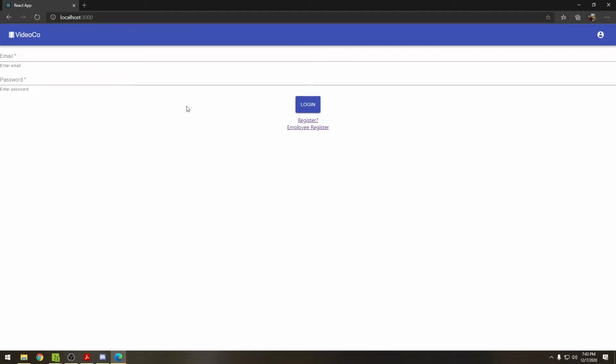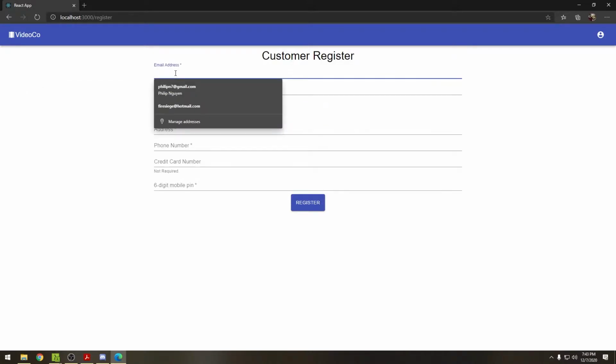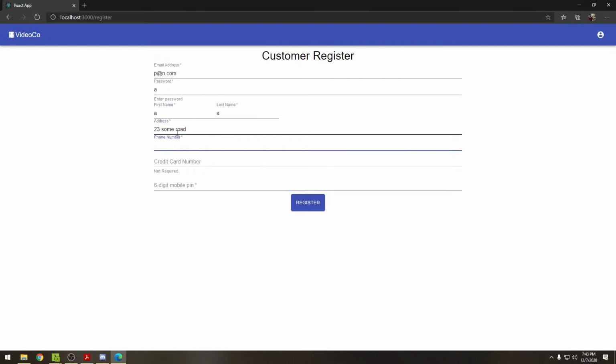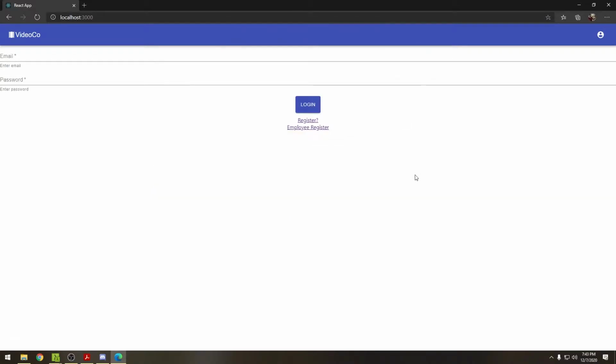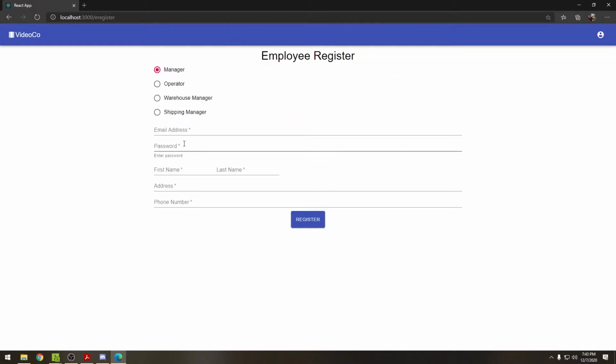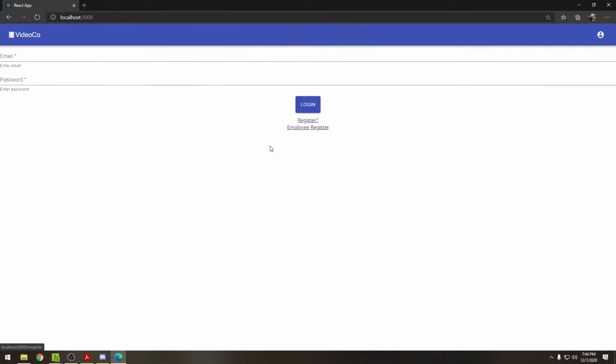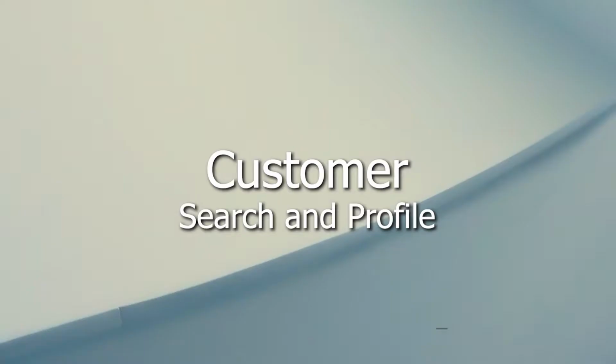I'll be demonstrating the first component, which is to register an account. And I'll just type in... so I've created the account here, and each account has a 6-digit PIN. I can do the same to create an employee. I'll just create a manager. And the manager account has been created.